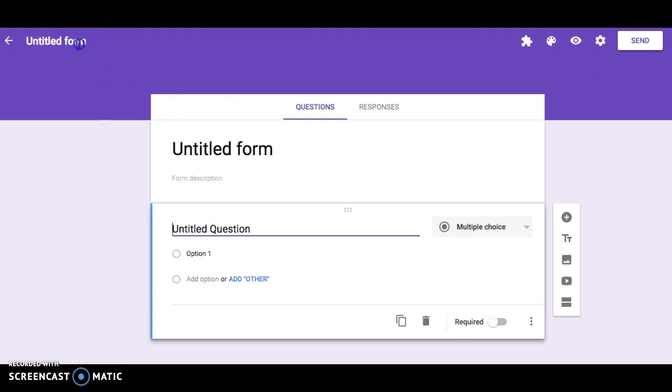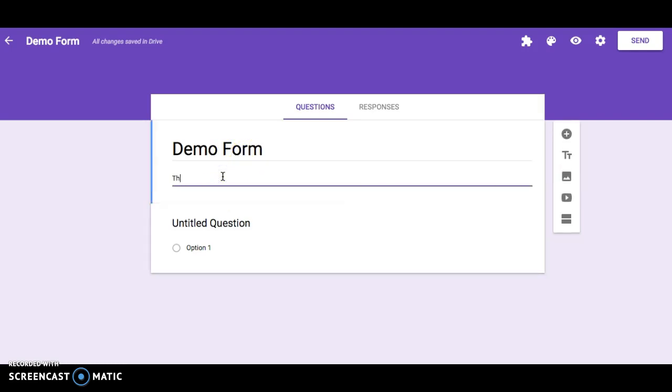So let's give this a title. I'm going to call this our demo form. Just click right on that. Google Forms automatically saves just like Google Docs. So here's demo form. I can write a description. This is to show how to create a Google form.